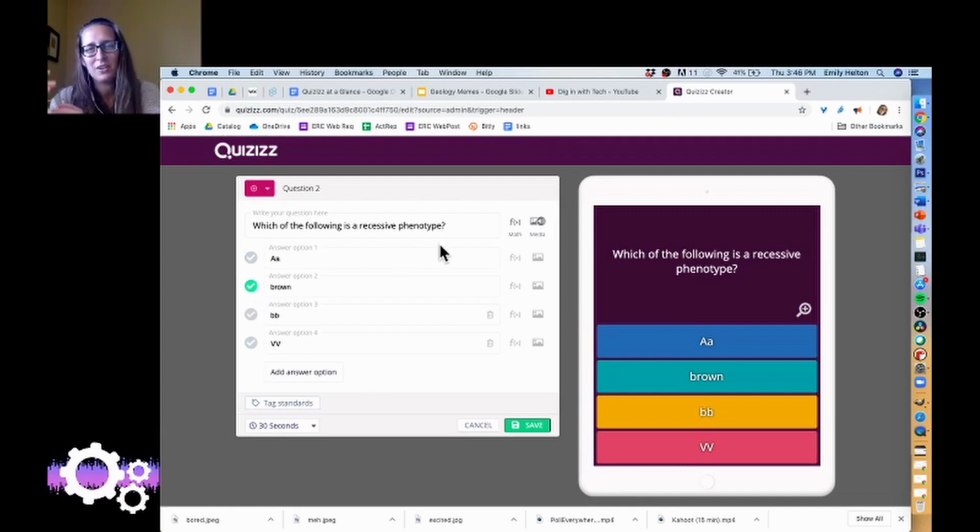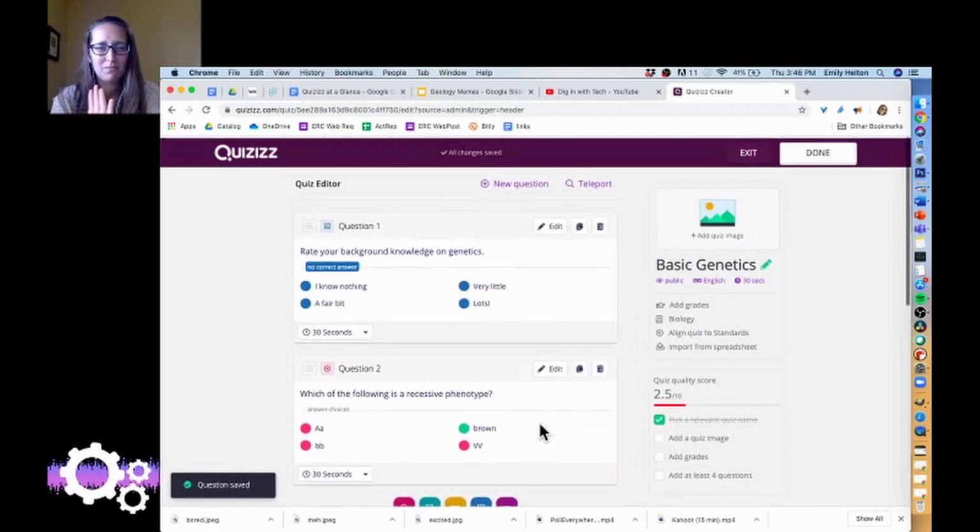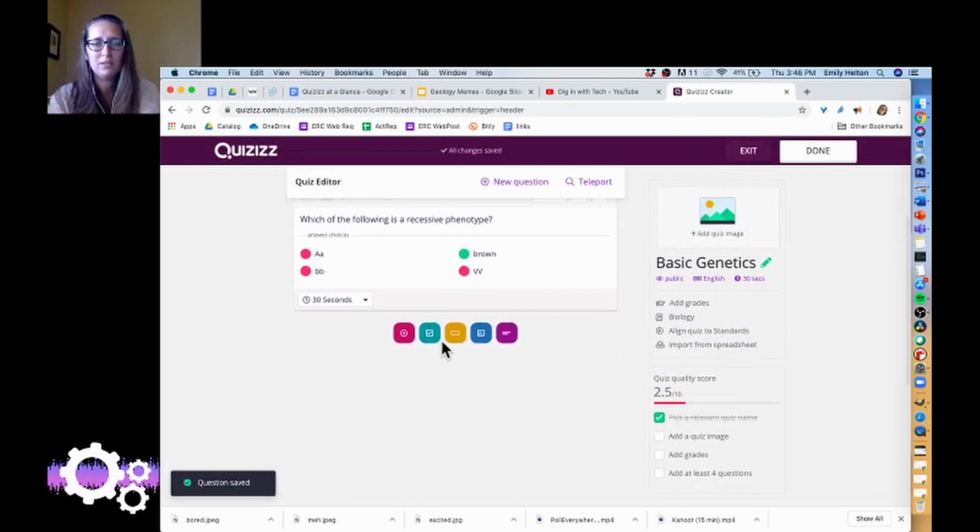This is the kind of question I might write if we were in class together and I could explain it to address any concerns or misconceptions. This is probably not one that I would assign for homework to do on their own because it's a little bit tricky, right? We don't know whether brown necessarily is a recessive phenotype or not, but it's the only phenotype on the list. So having that extra distractor in there is something I would probably not do in a remote setting. Okay, so now I've got my 2 questions.